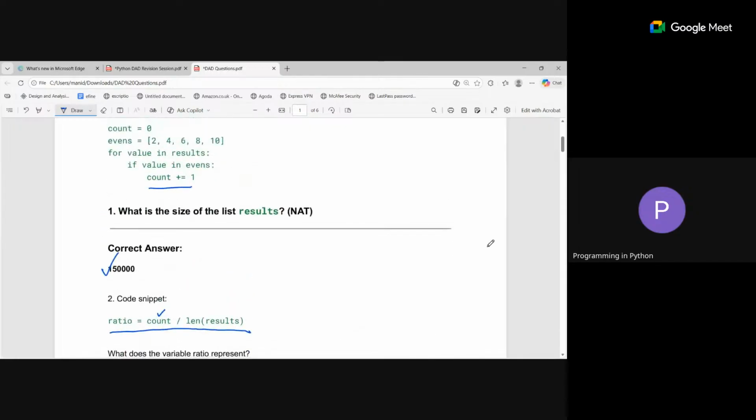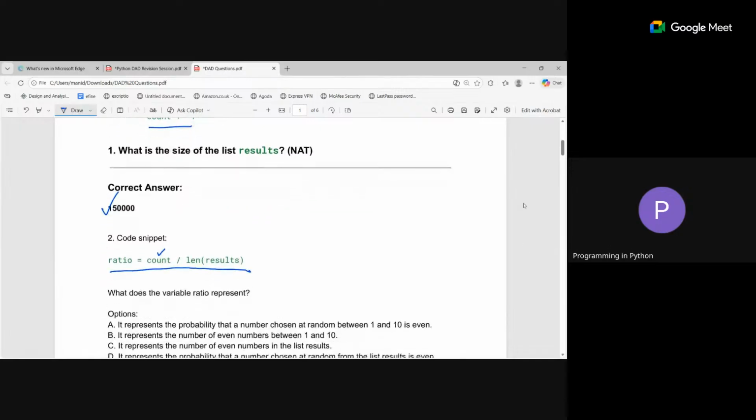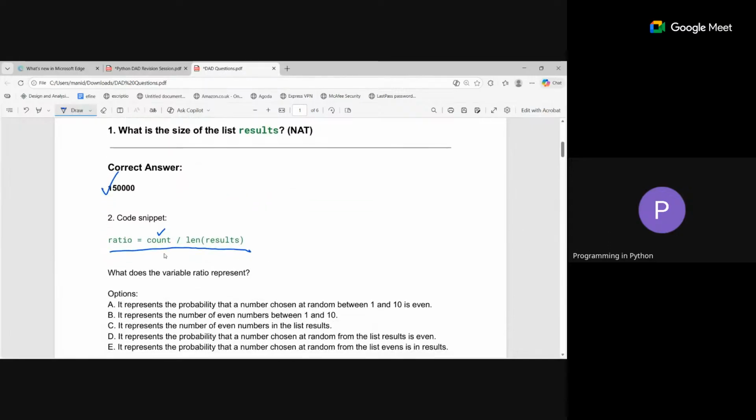Okay. So I told you that count represents the number of even values in that results list, right? And the length of the results list you already know. So what does this ratio actually represent? So these are the five options. First option is saying it represents the probability that a number chosen at random between 1 and 10 is even. Is this correct?